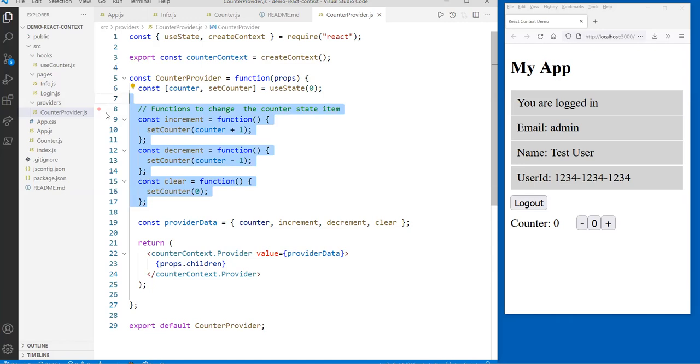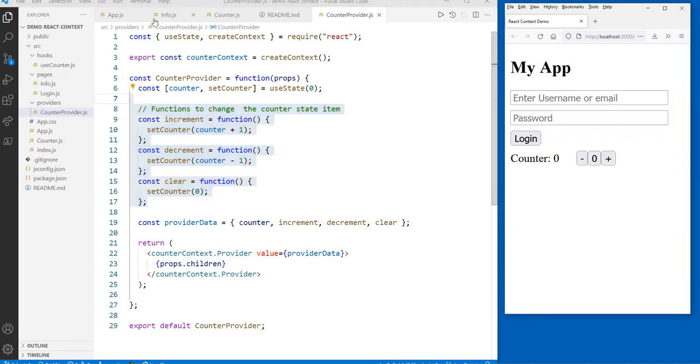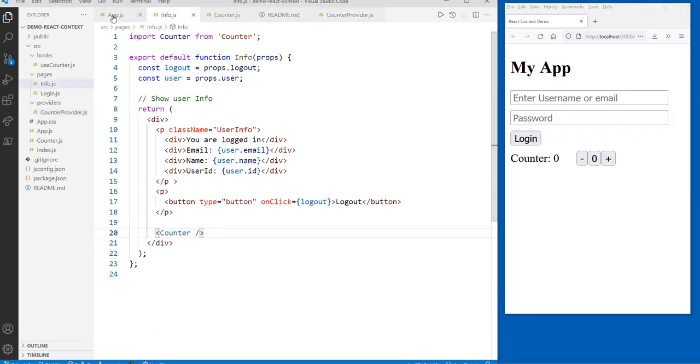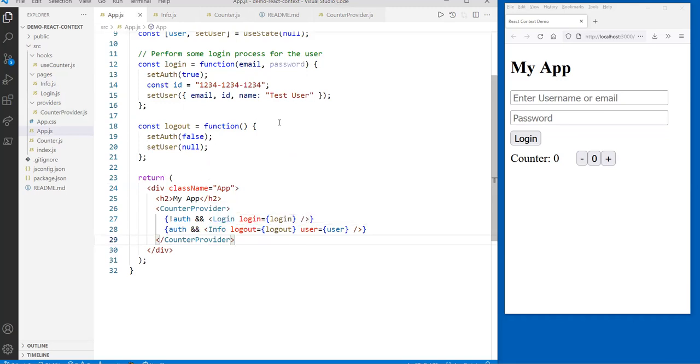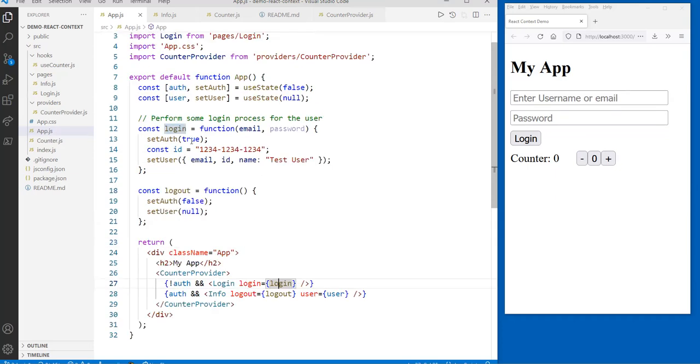Here, I've just got a counter context, just for fun. I can have another context. In fact, let's go ahead and do that. Right now, I've got this app.js, and you notice I've got this login component and info component, and I'm passing them all this stuff. I've got my auth and my user and a function to log in and log out. This is state, isn't it? This is authentication state. And that's just kind of messy. I don't feel like passing all that stuff down the tree.